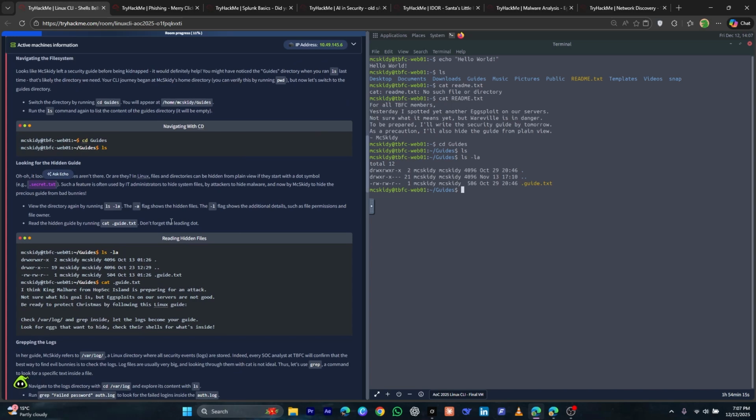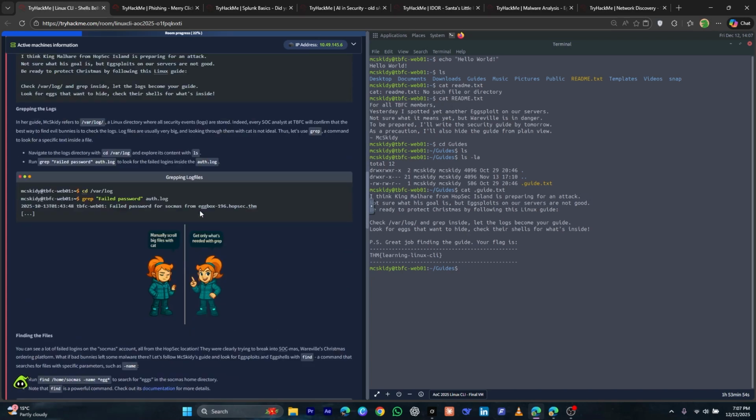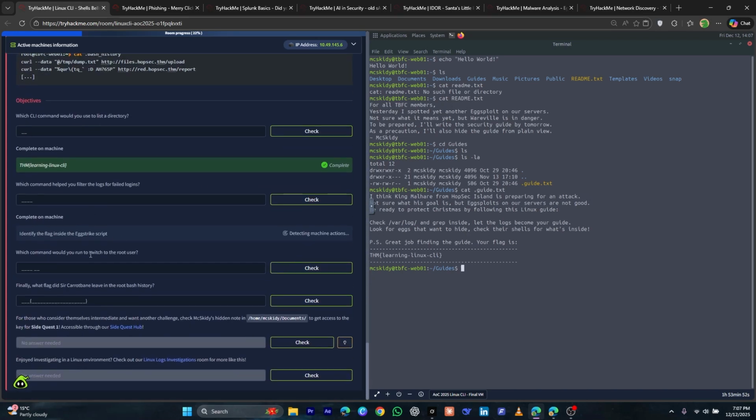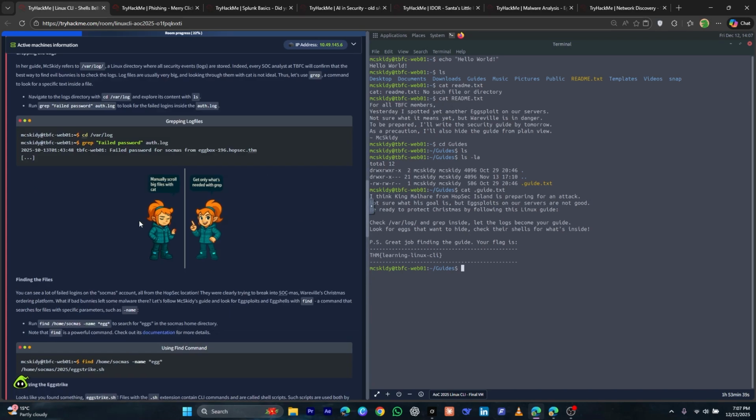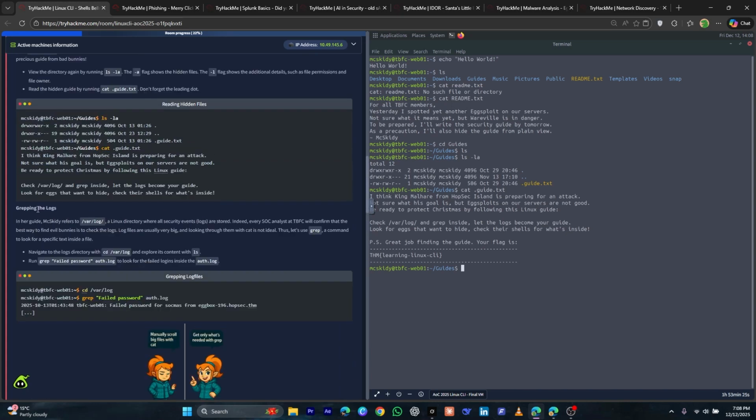So now what we will do next is to see what's inside this file. For that we will type this command, cat, and the file name. See, we got this note or guide and also the flag which we will use over here to complete the task. So what we will be doing next is reading the logs.